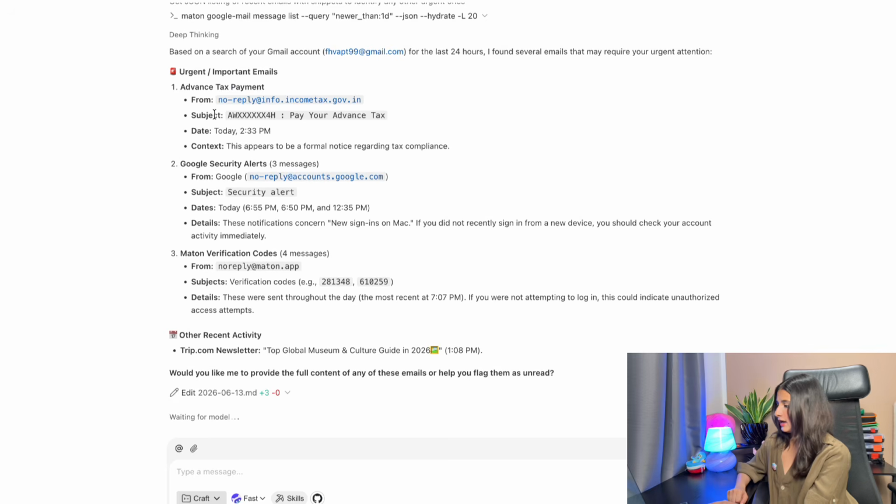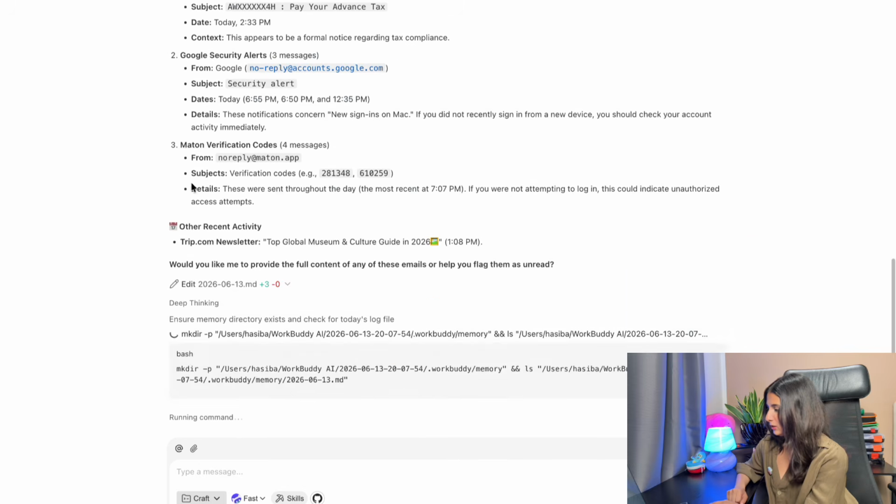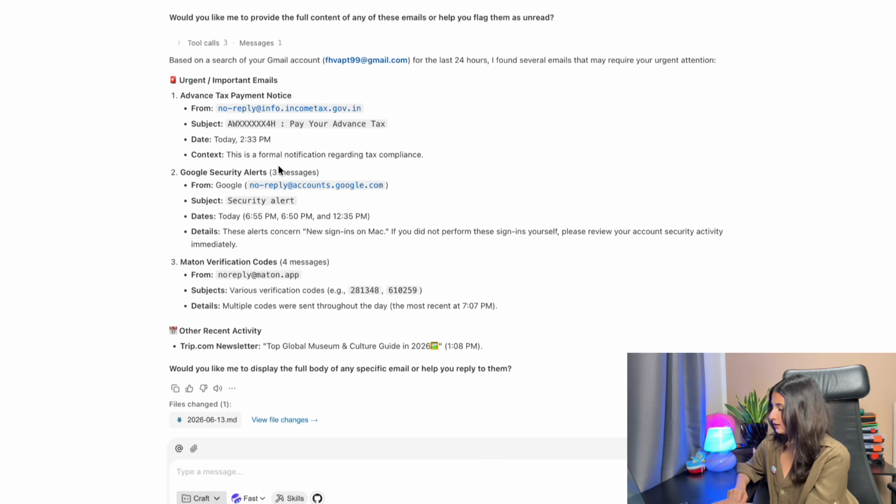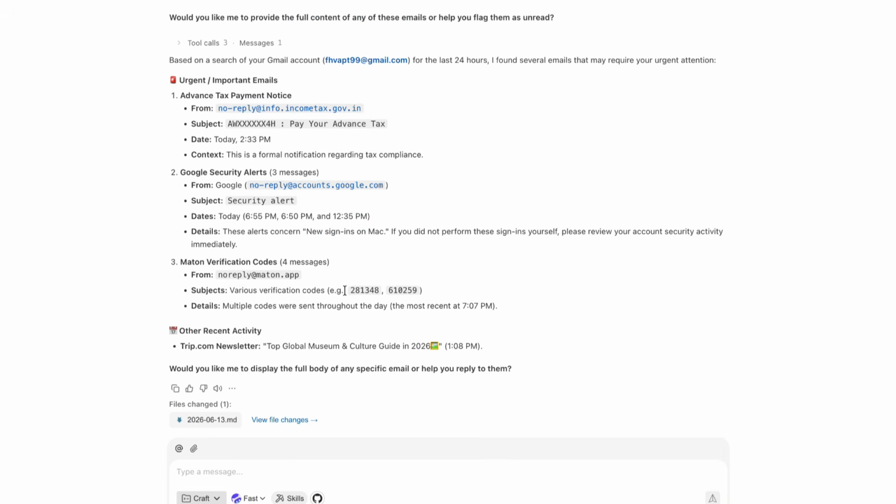Okay, it looks like it actually did get emails from my Gmail. You can see that there's something about a tax payment, Google security alerts when I had new sign-ins on Mac, and Maton verification codes that were also pretty recent. And some other activity. So actually the email connection worked. Let's move on to the Telegram connection now.